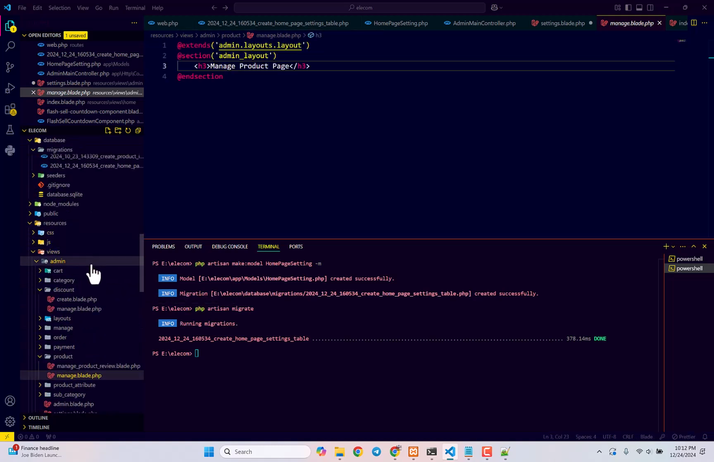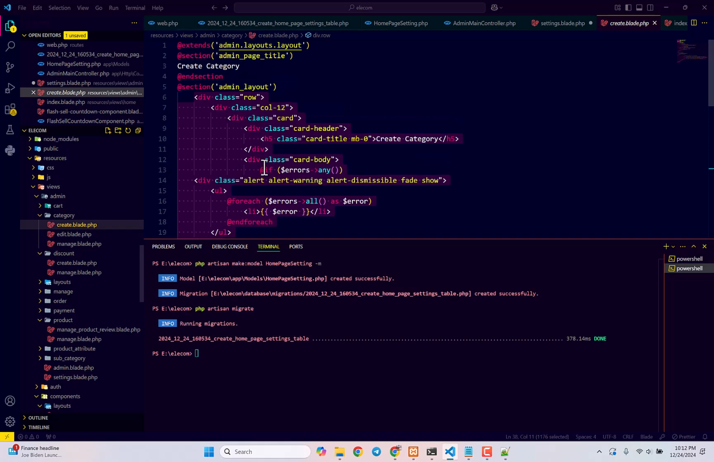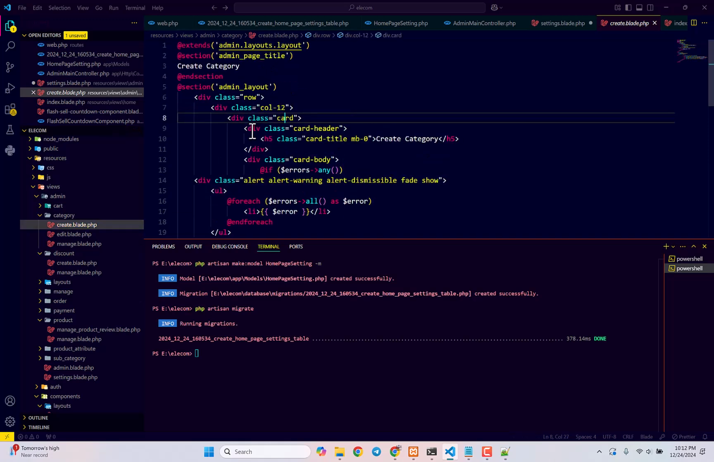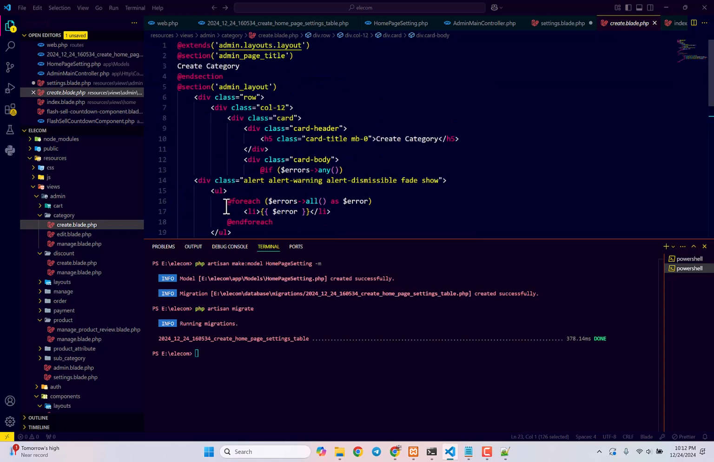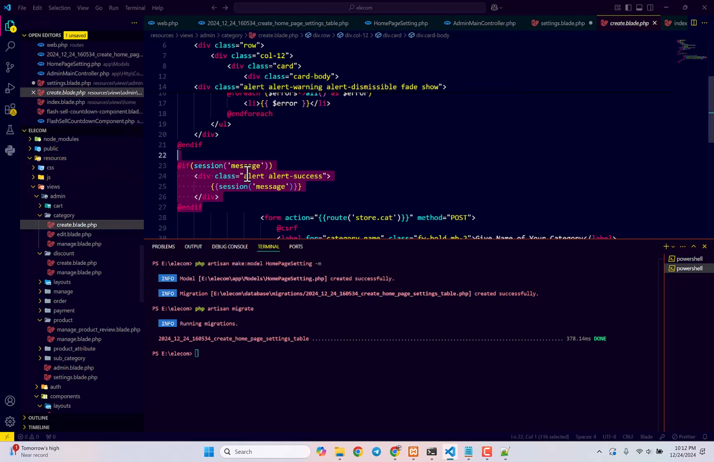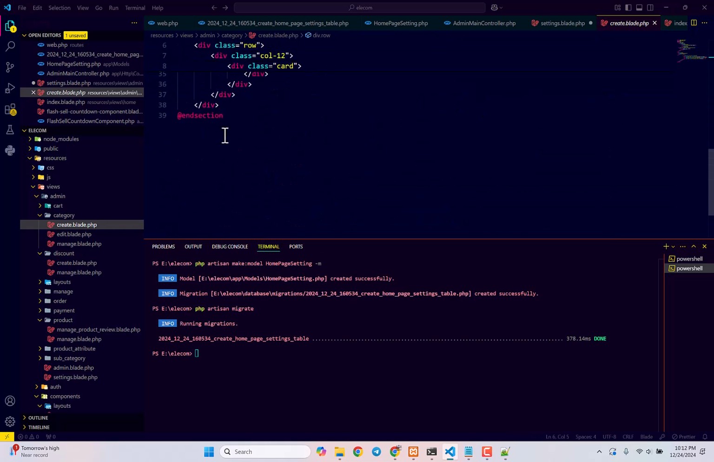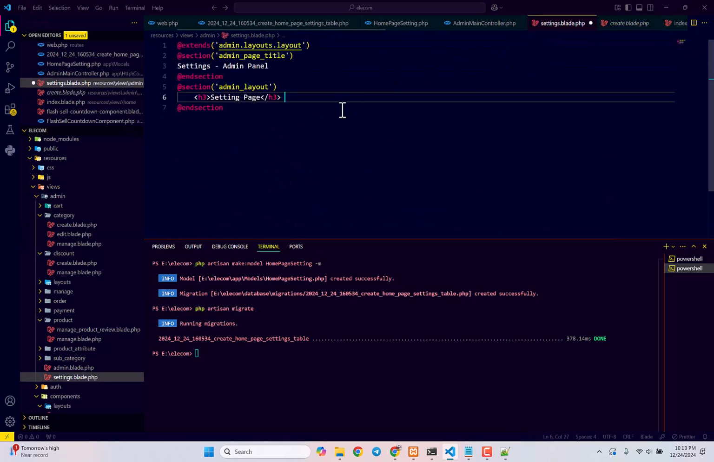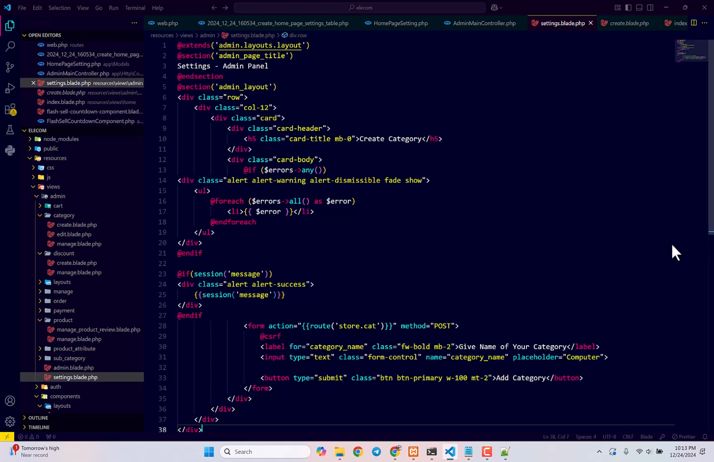If I go to where category, we have created related. Yes, here we have a form. It also has the form's enctype and the form's method, and also displays the session message here. So I'm going to copy everything from here, go back to our setting.blade.php file, and paste everything I just copied from there to here. Okay, now here we need to make some changes.